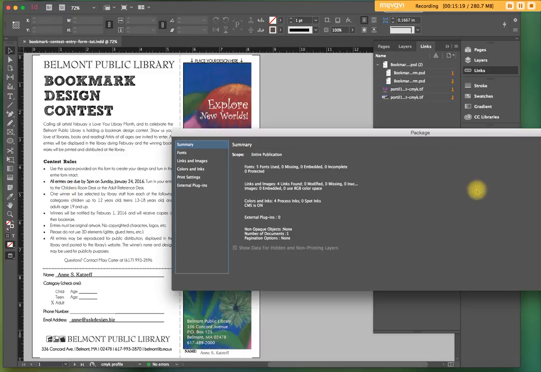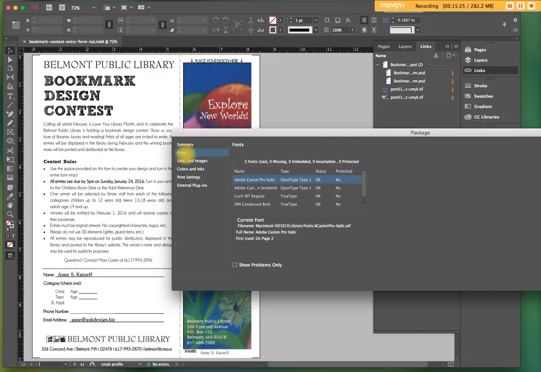You'll get this window. It gives you a summary of what's going on. I like to double check everything here. The fonts, I even have some TrueType left in there. So I might have to go back and fix that, either by converting them to outline or swapping them out.